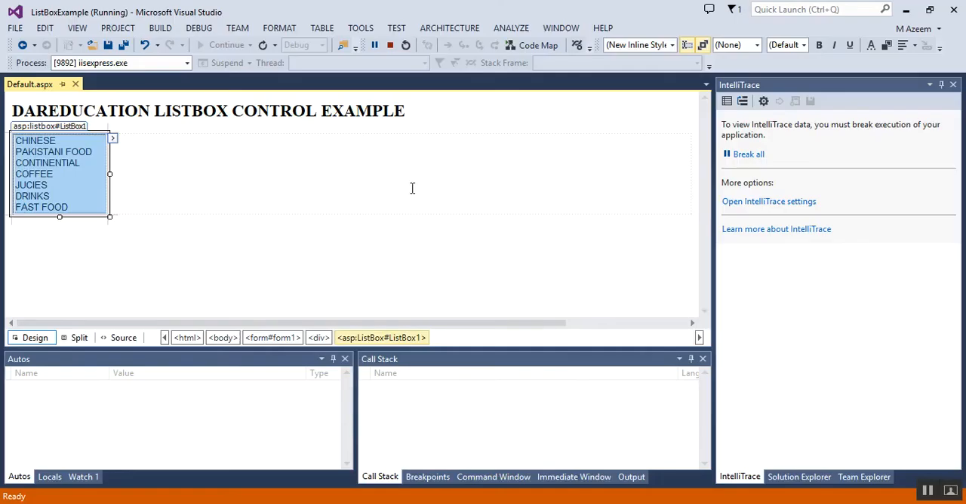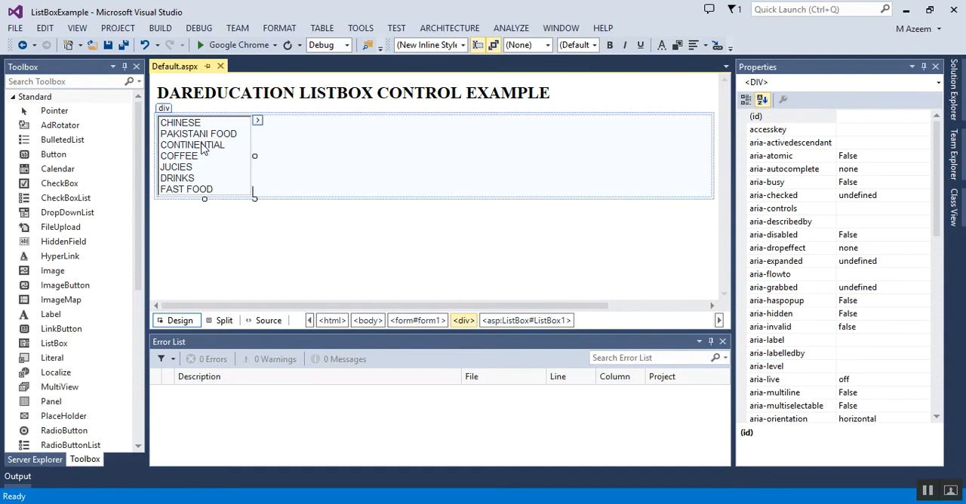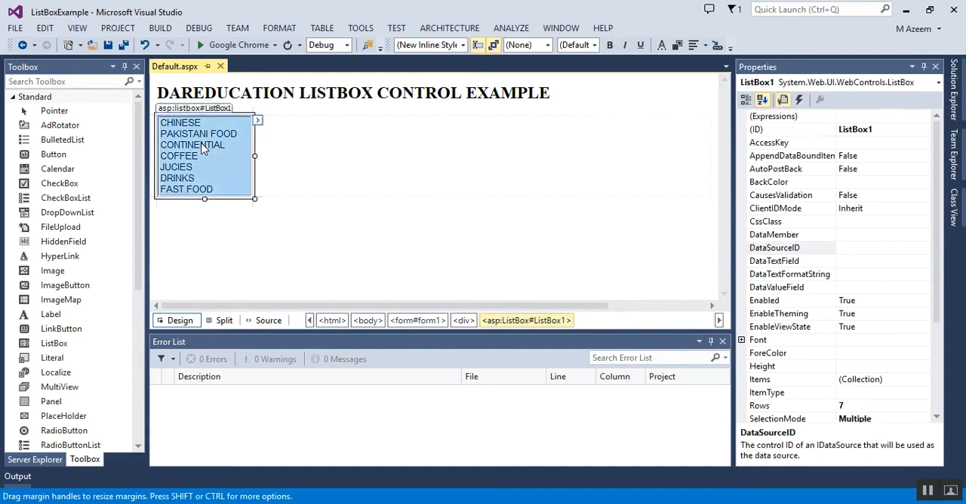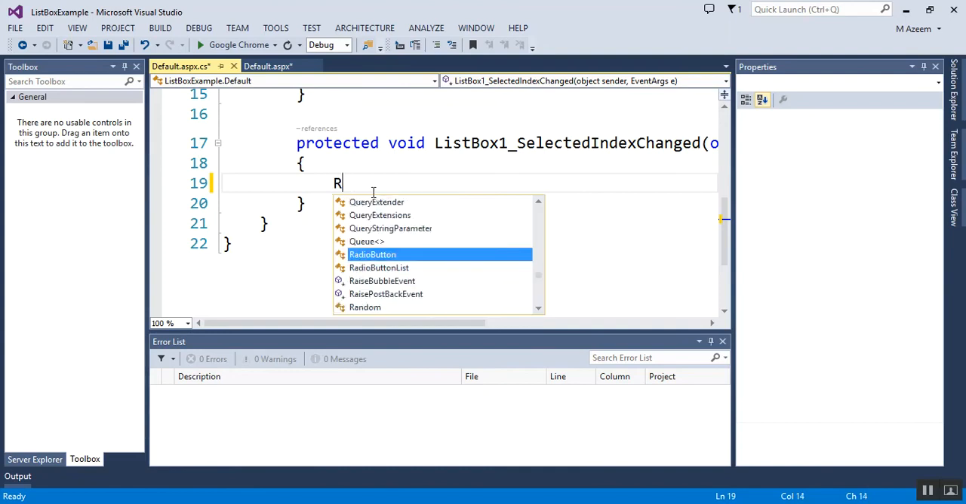And now we are going for some coding to understand the object thinking. When you click on it, we will go to the ListBox1 SelectedIndexChanged event, and suppose we use the method of Response.